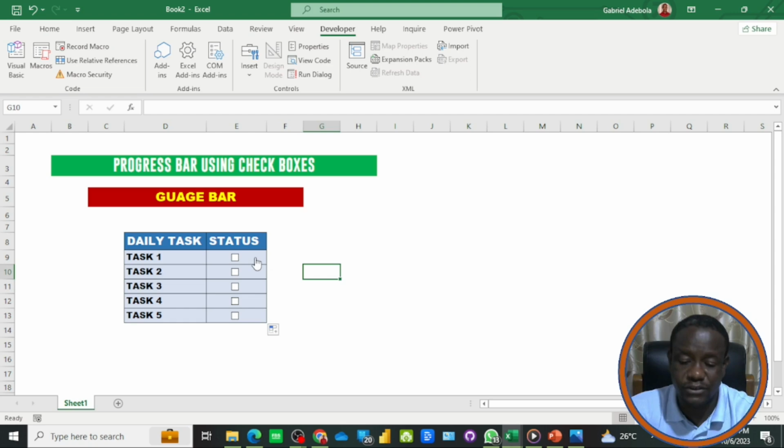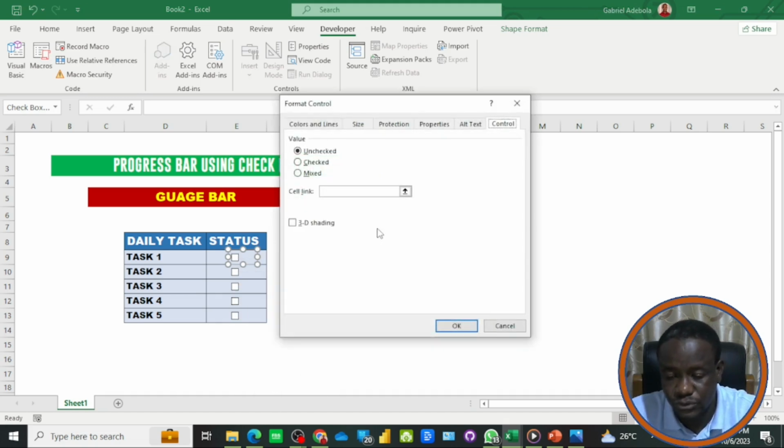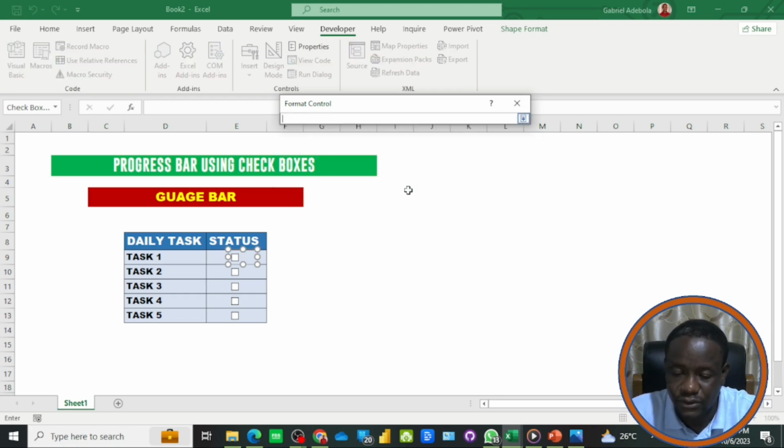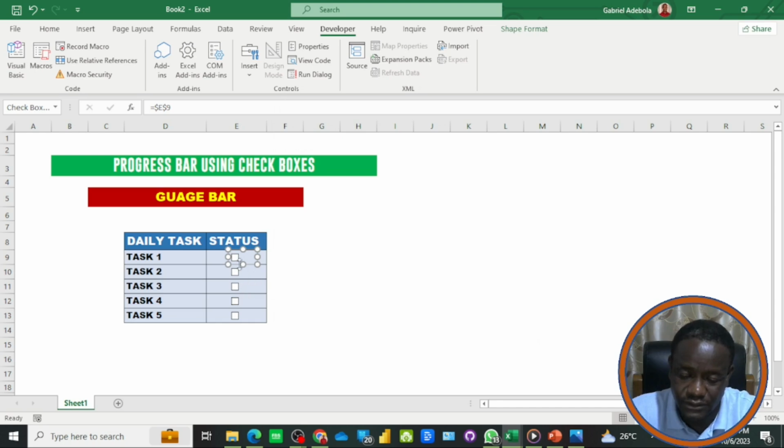So the next thing is for us to link this checkbox to the cell of our choice. This time around we are using this same checkbox. You can see you can click to check and uncheck them. All right, but we need to link it to a particular cell, and this is the cell we want to link it to. Right click and click on format control, then click on cell link and link it to this particular cell. Then you hit OK. So that is done for that.